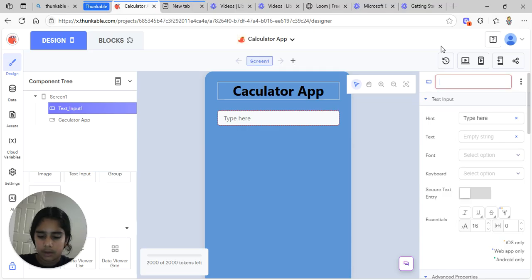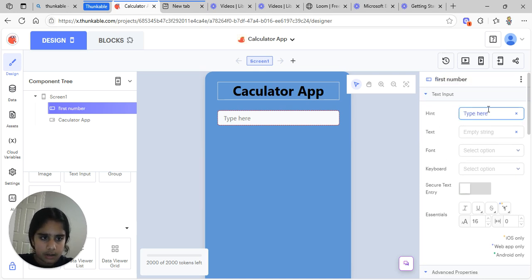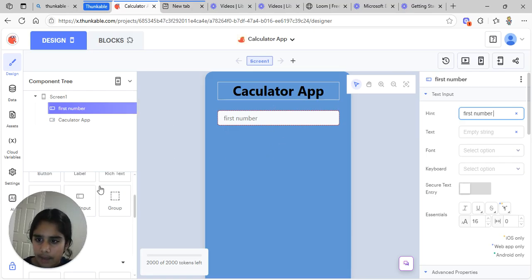Actually no, just put the first number. For the name that's going to pop up on the screen, you put first number, and then you leave it like that. If you want to have a color and do anything, you can, but I won't do it. So you keep it first number, and then you get another text input.